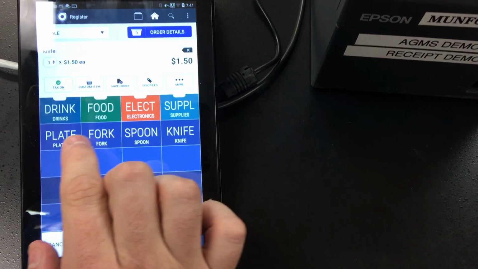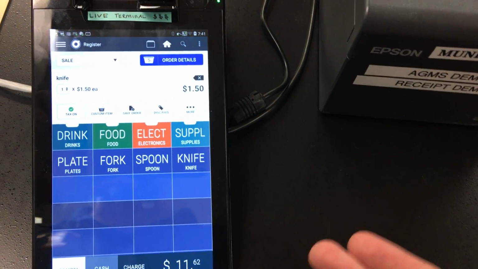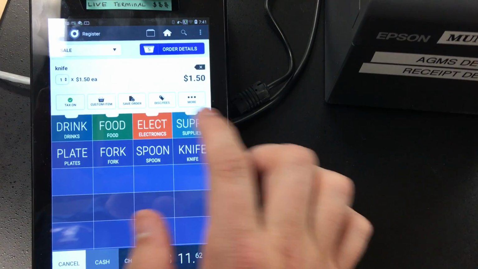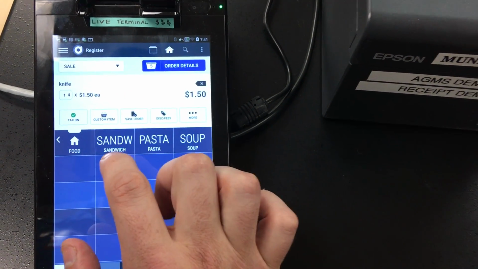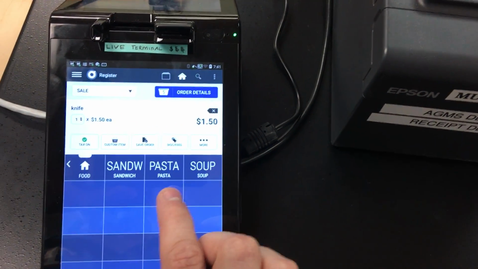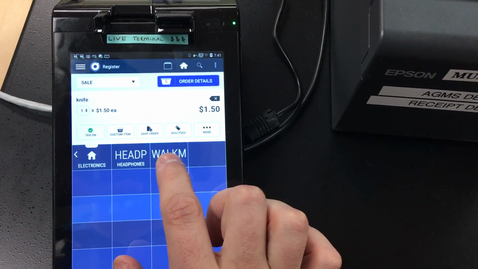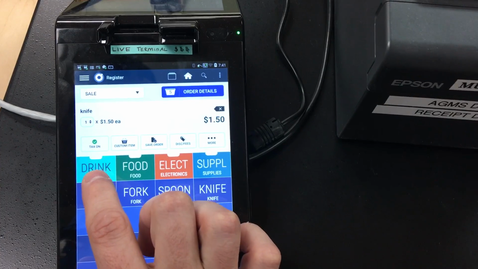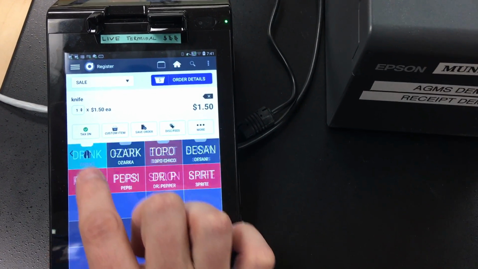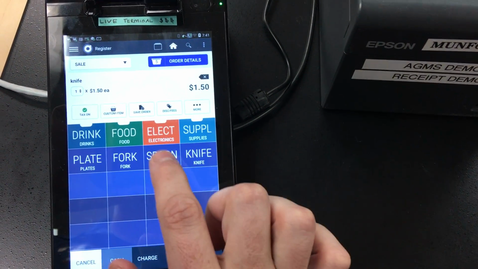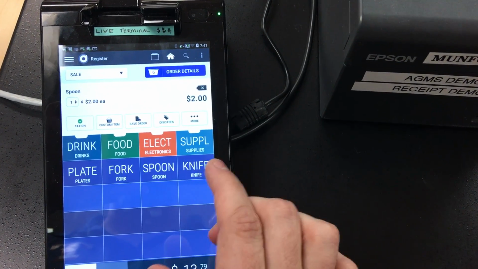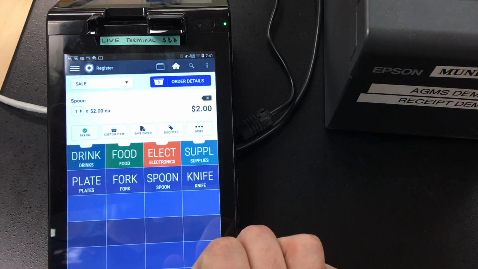So you saw here, this bottom line, these are just individual items. This top line is actually categories. So when I selected food, it brought me to a new screen with some different options there. Same will go for the electronics, new screen, drinks, new screen with options. And then this is the actual item itself. So if I hit spoon, it's not going to take me anywhere. Just ring up a new spoon for $2.